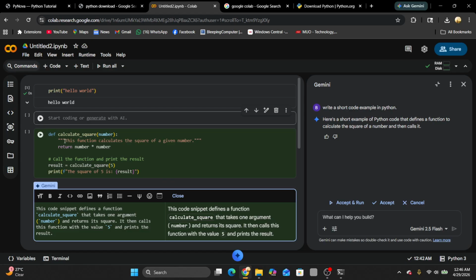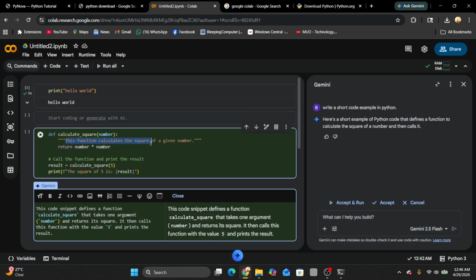Here you can see this function will calculate the square of the given number. Don't worry about this Python function, I will cover everything, but I just want to show you how you can use Google Gemini, this AI, in Google Colab. Basically, if you use Google Gemini, it will be very helpful for you wherever you get stuck, because you have to learn fast in this era. You have to learn most of the things within a short span of time. So Gemini will help you.